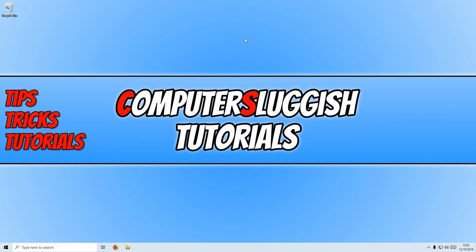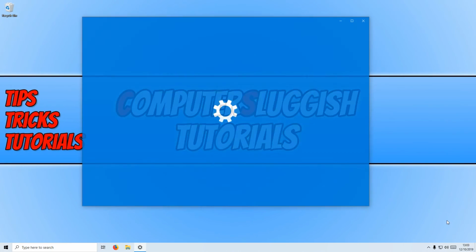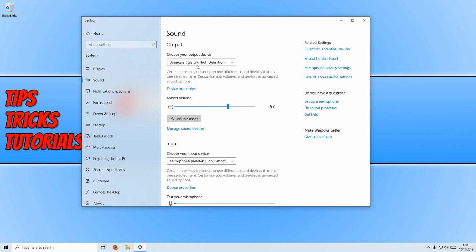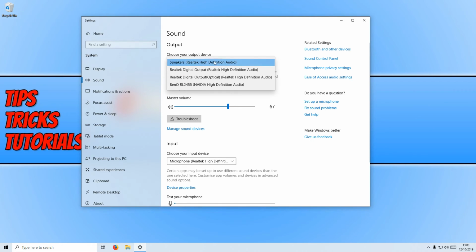Once you have restarted your PC, if you now go down to the bottom right hand corner of your screen and right click on the speaker icon and click on open sound settings and click on the drop down menu at the top here underneath output, you will now see speakers Realtek High Definition Audio. And as you can see, it has installed the drivers successfully.